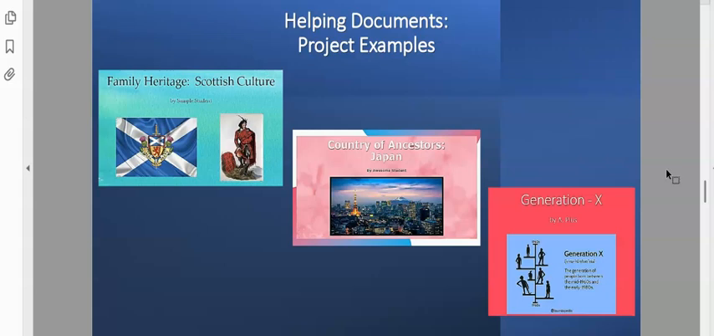So family heritage, the first one is for Scottish culture by sample student. Then we have country of ancestors, Japan by awesome student, and then Generation X by A+. So you can check those out to see what some possible finished products could look like.